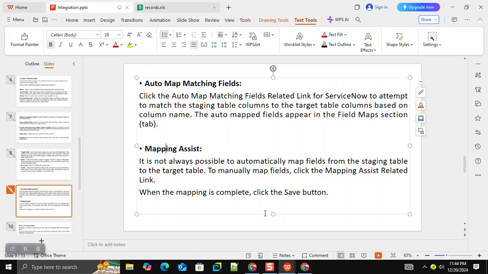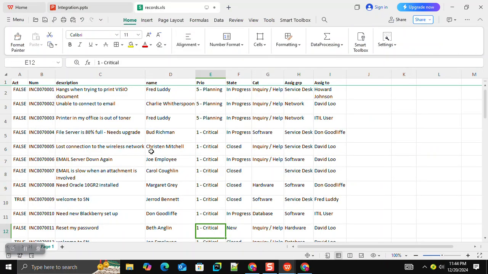I have the Excel file with me, let us show the Excel file here. Intentionally, instead of active I have made it act, and instead of number I made it num, instead of short description I made it description, name. Instead of color I made it name. Priority I have given as short name PRIO, and state is state. Instead of category I have made it cat. Assigned group I have given as ASSIG GRP, and assigned to ASSIG2. These are the column names I have given.